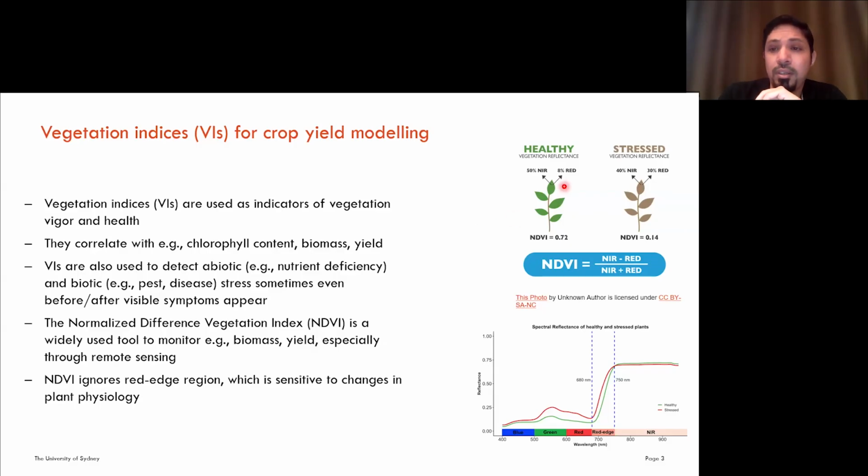And as you can see here in this figure on the top, when plants are healthy, you can see a higher NDVI value, but for stressed plants, you'll see very low NDVI values. As you can see from the equation, it relies on red and near infrared bands. But unfortunately, it ignores the red edge region. If you see here in this figure, the red edge region is not really used by the NDVI, but this one is really sensitive to subtle changes in plant physiology.